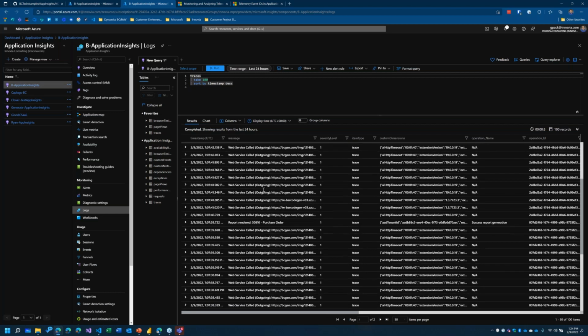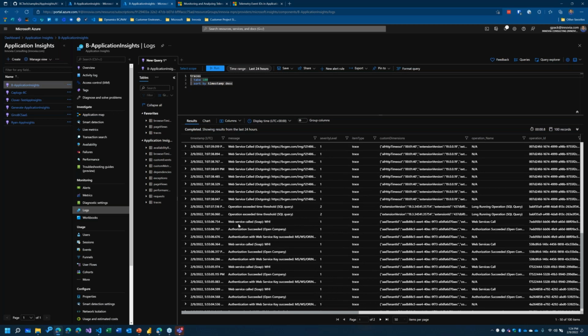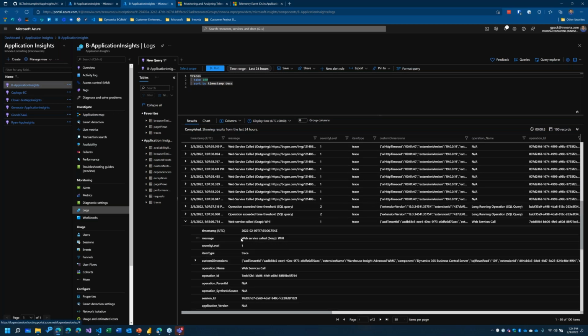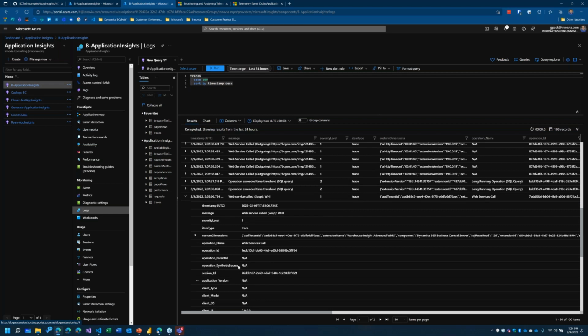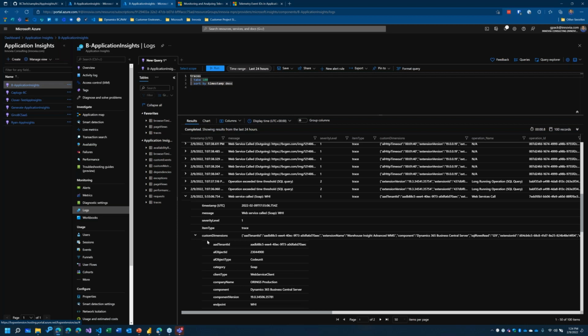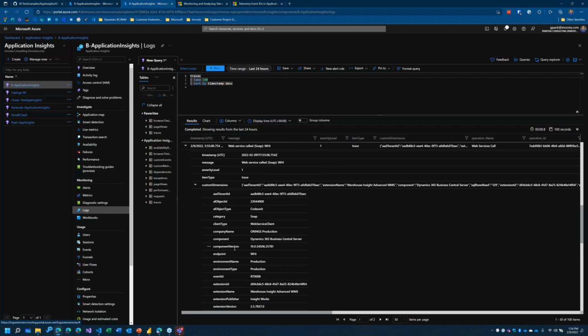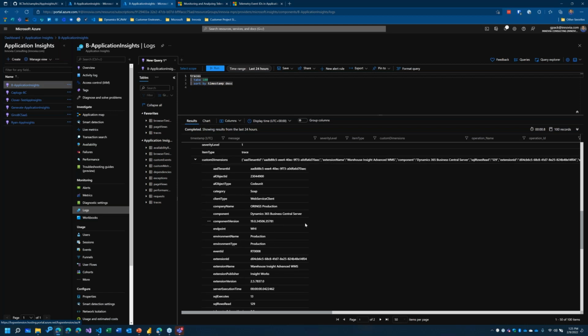Some web service calls, some reports being run. If I want to drill in on any of this, I can drill down into a telemetry event and then view the custom dimensions. The custom dimensions are custom pieces of information that the Business Central core application is sending to Application Insights, so this data is unique to Business Central. I can identify the tenant it's coming from, the object and object type being used, and the client type used to connect to process this event.